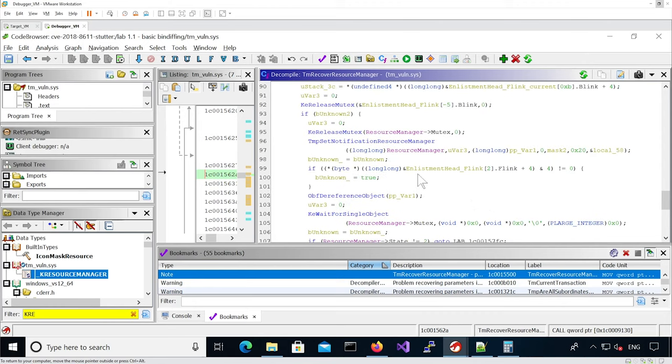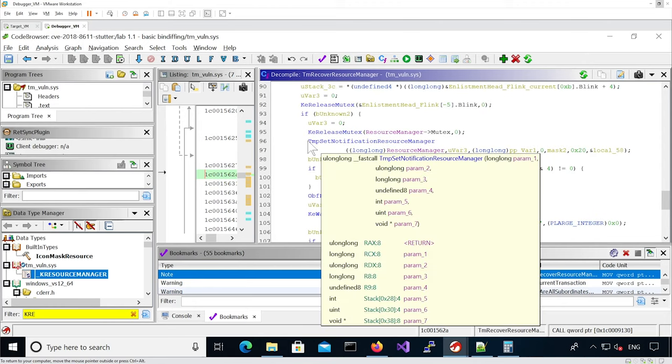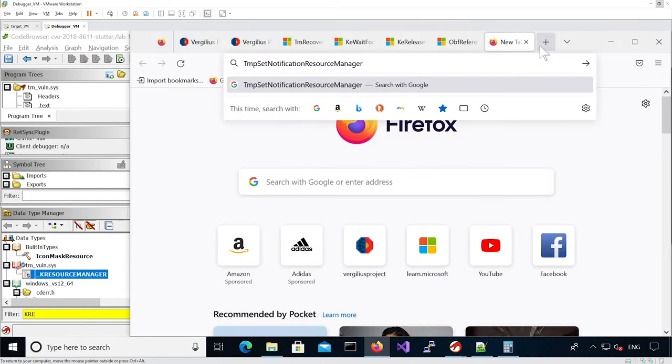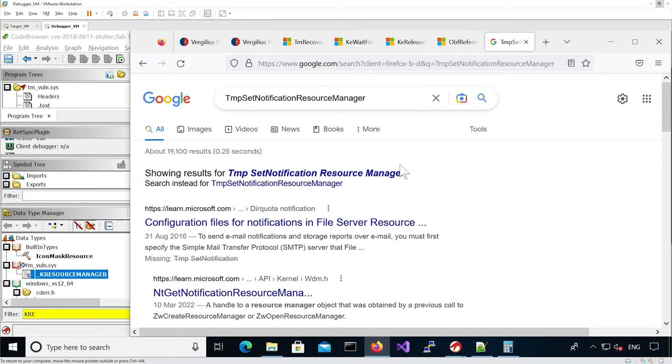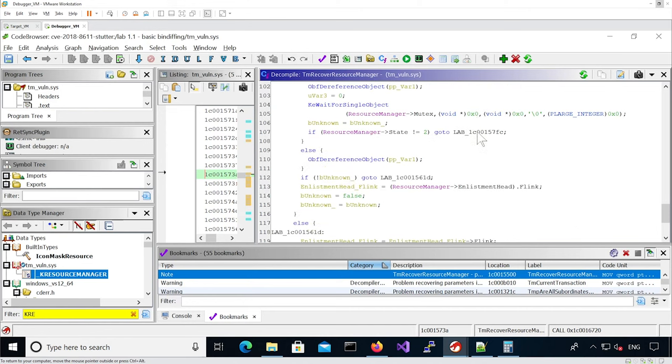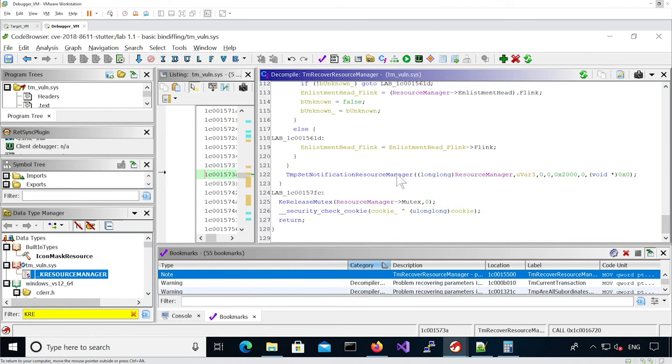If we go down, there is TmpSetNotificationResourceManager. Unfortunately, this one is not documented, so we can't really rely on the internet to give us the arguments. So we'll have to figure that out one way or another. And that's pretty much all we can do regarding function prototypes.